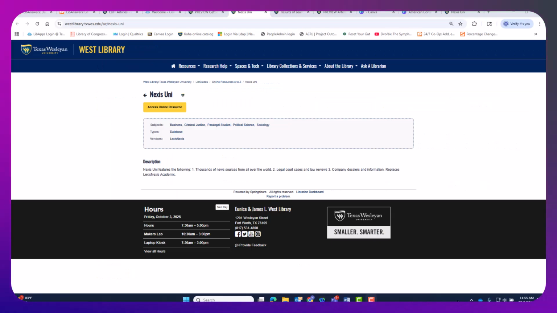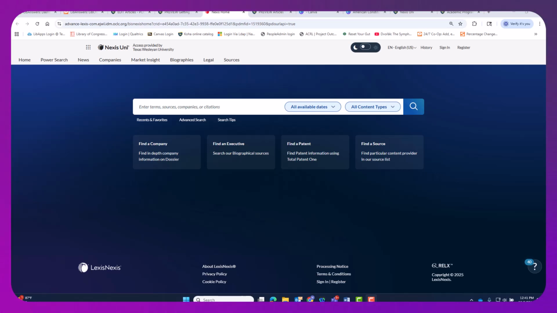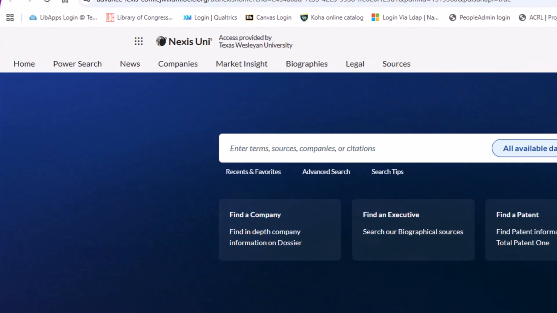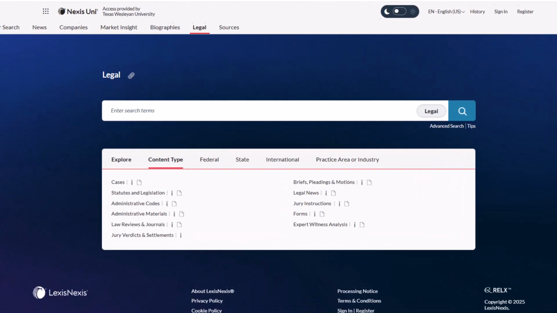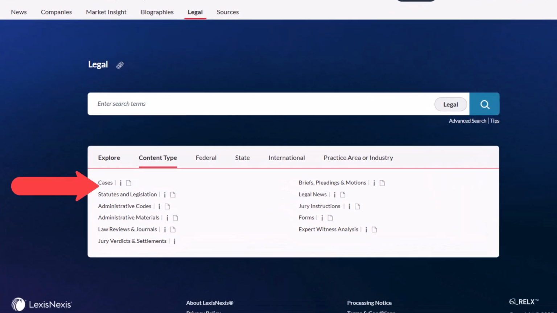What happens next when you access all of our databases is that you are taken to this landing page where you need to click on the Access Online Resource button. After going through the Microsoft 2-step authentication process to access Nexus Uni, we are now on the main page of Nexus Uni. Nexus Uni has 3 parts: a business part, a news part, and a legal part. To access the legal part, simply click on the legal link. To search for court cases, click on the Cases link. To search for law review articles, you can click on the Law Reviews and Journals link.